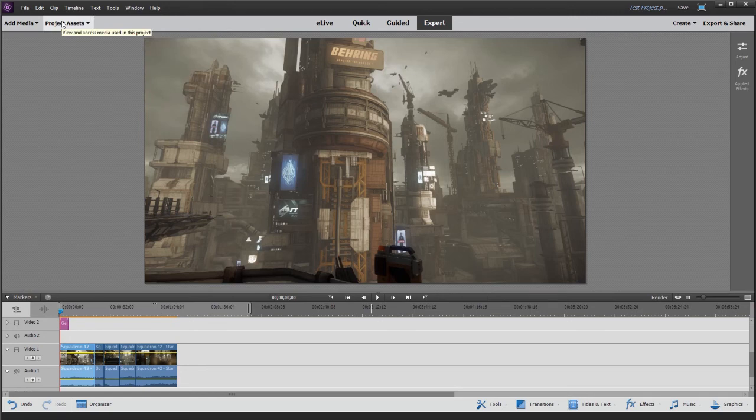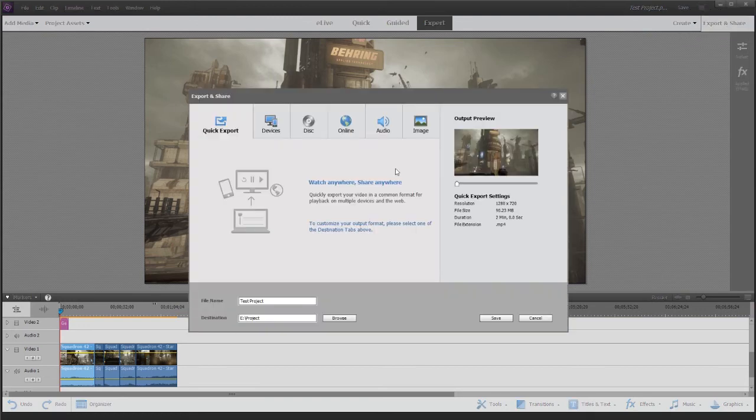When you're finished, there's obviously save your project, which is save the project, then export and share. And here you can do a quick export, which basically is going to do it with what's indicated on the right side, which is a 720p MP4 file, which I find sufficient to put on YouTube.